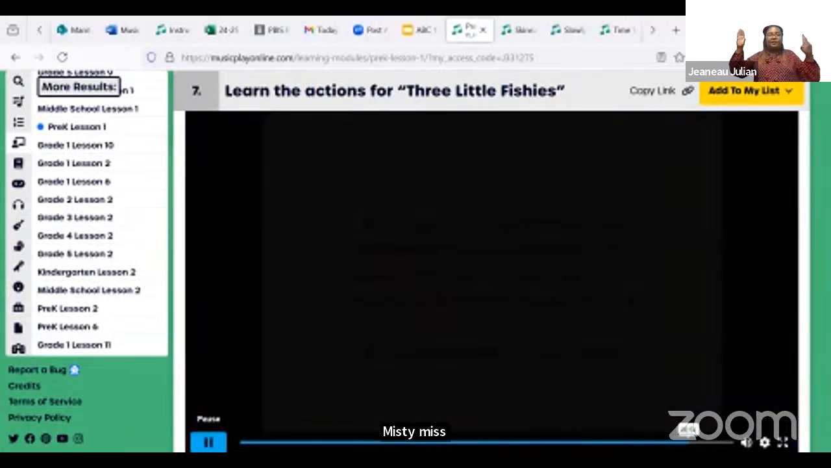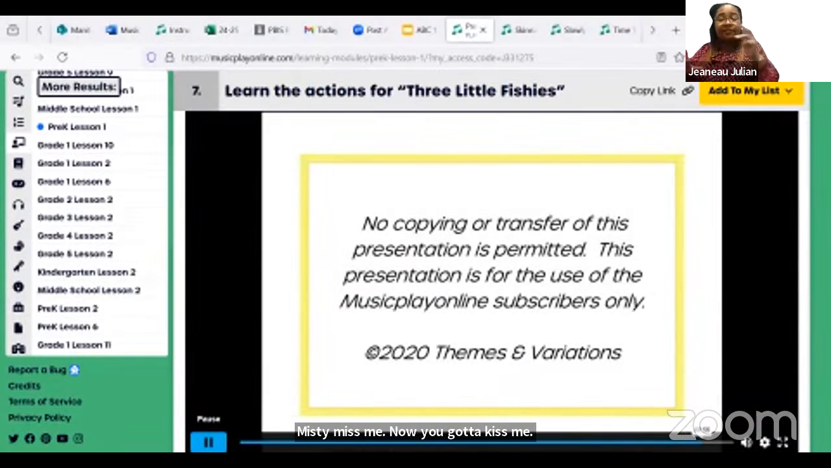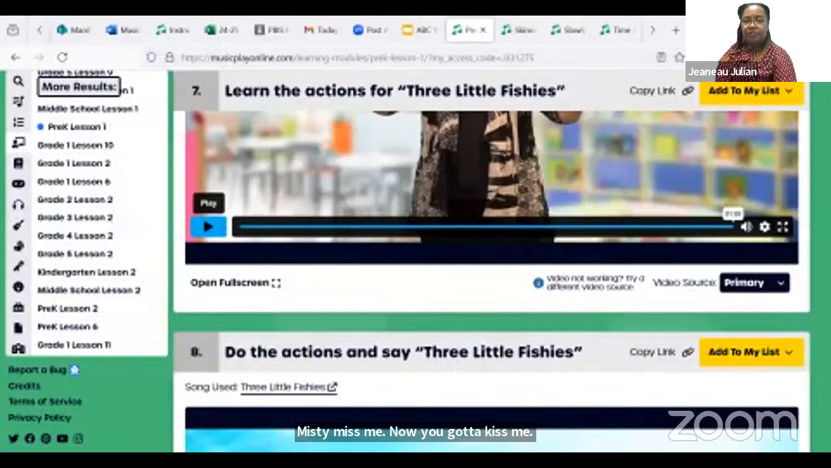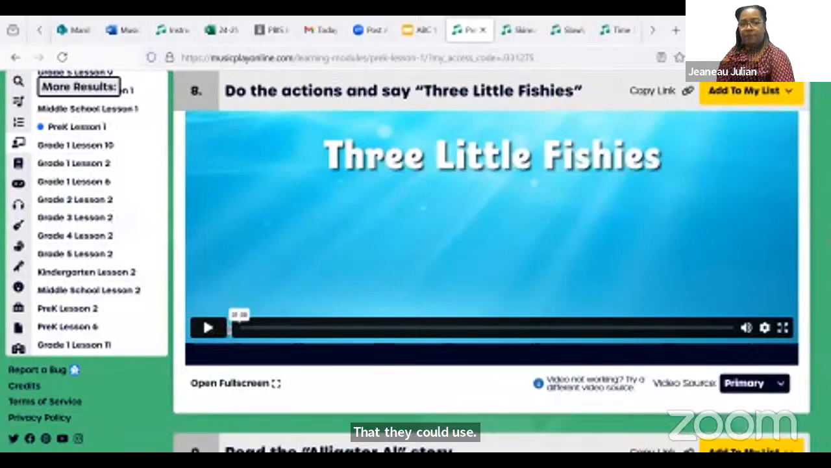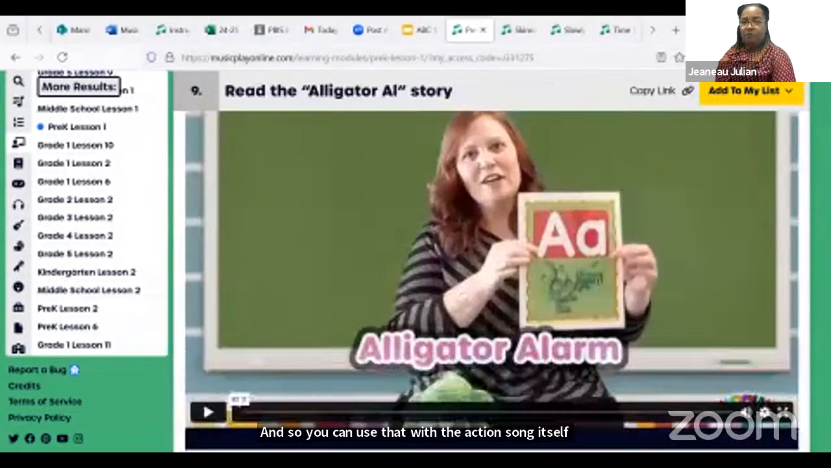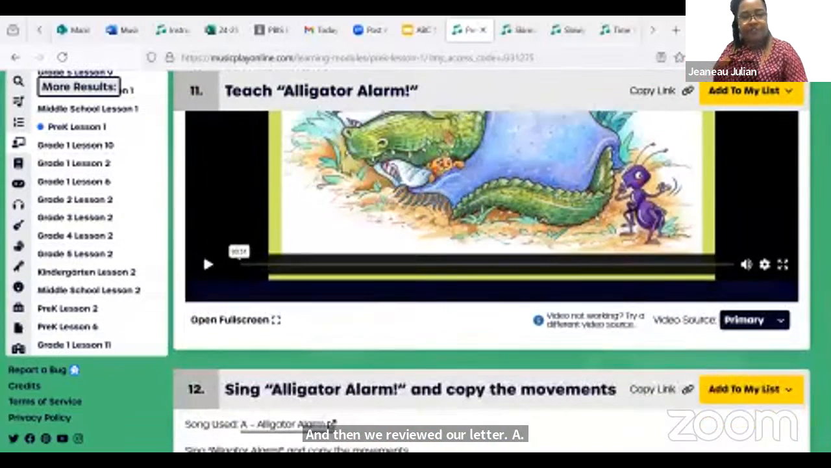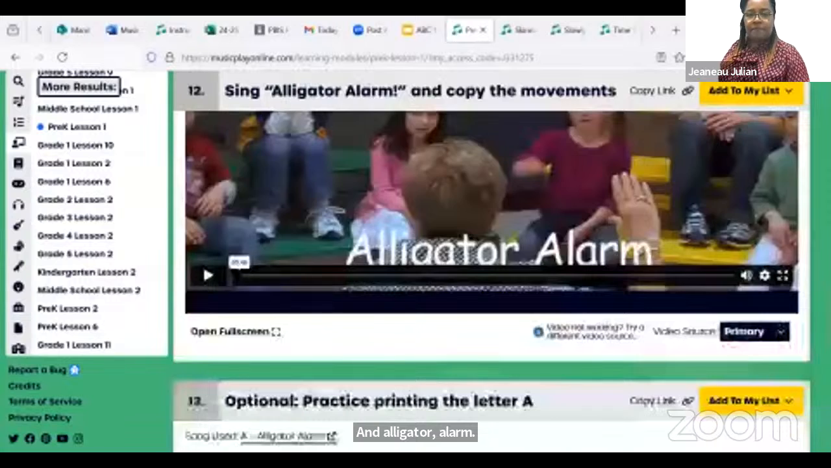Mwah! Works wonders. I did that just with the kids. And they've got three little fishies right here that they could use. And so you can use that with the action song itself. And then we reviewed our letter A and alligator alarm just to help them remember.